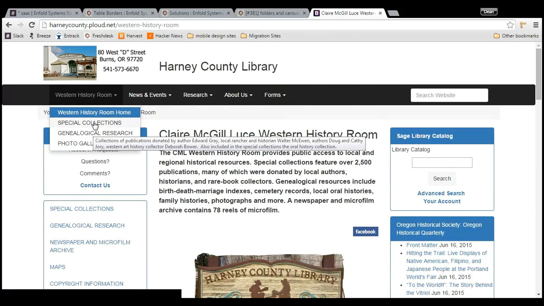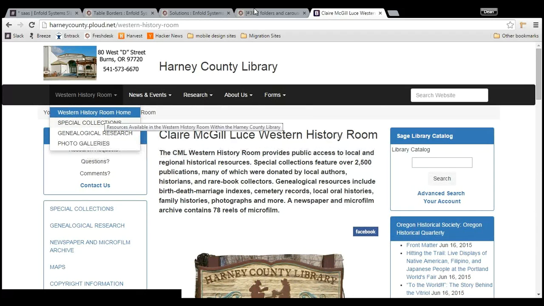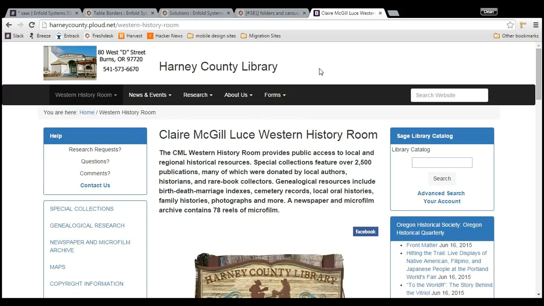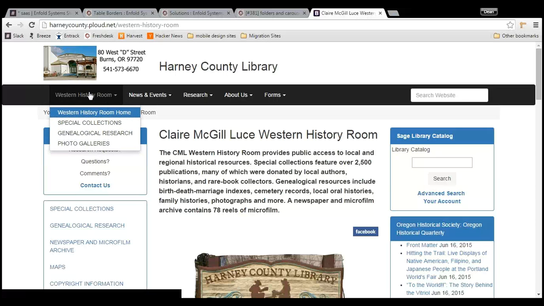I like the subfolders there, but on other sites, when you would click on Western History Room, it would take you to the Western History Room, or you could choose one of the others. You didn't have to double click on Western History Room to get to it. Do you understand what I mean? I'm trying to. If I click on here, it used to put this drop-down list down here, or it would take you directly to the Western History Room. You wouldn't have to click twice to get there.